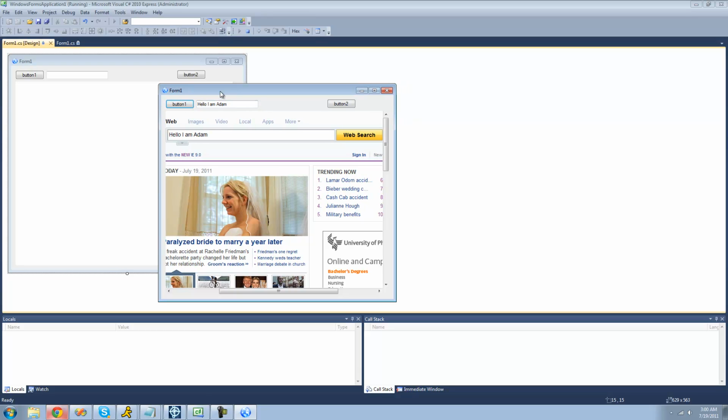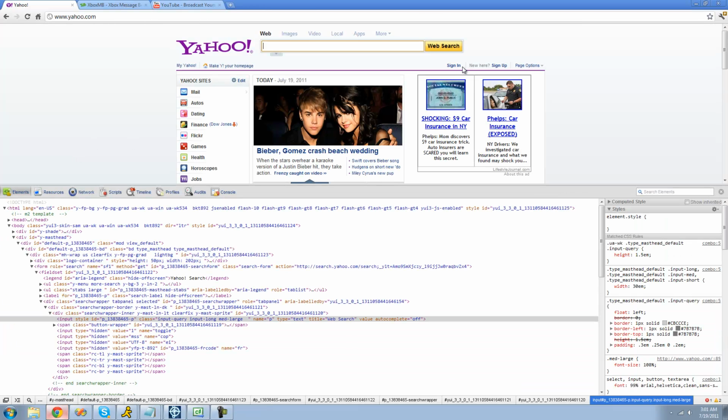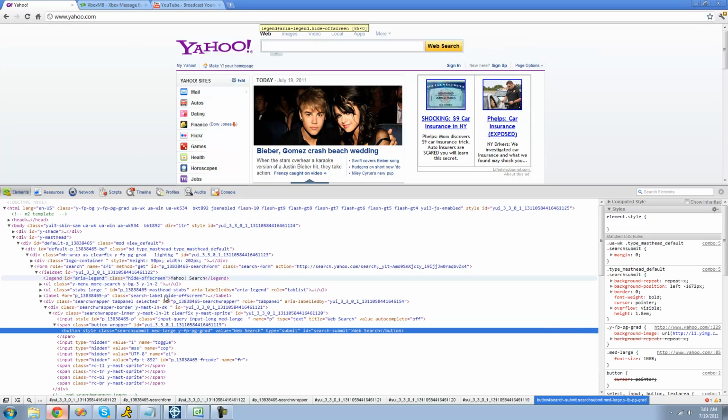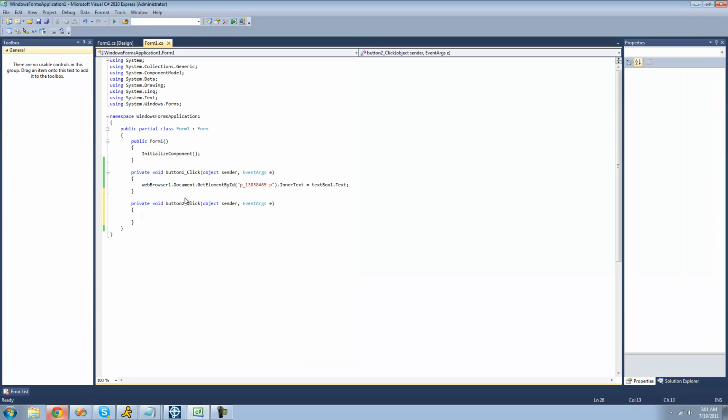Perfect. The next thing we're going to have it do is click this button for us, so we don't have to click it. We just click this button, and it'll click that button for us. So, just like before, we have to get the ID of the element. Right click on it, inspect the element, find the ID right here, search submit, double click on it, copy it, and double click on this button. Now we're going to do the document, get the element by ID. I'm going to be getting the button, and paste in the ID for it.